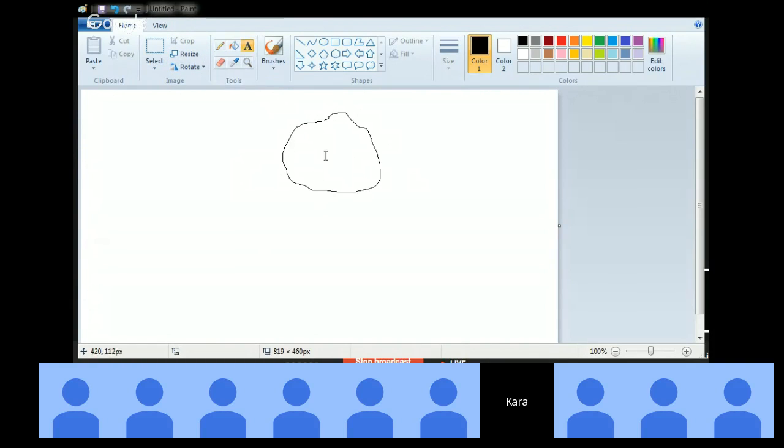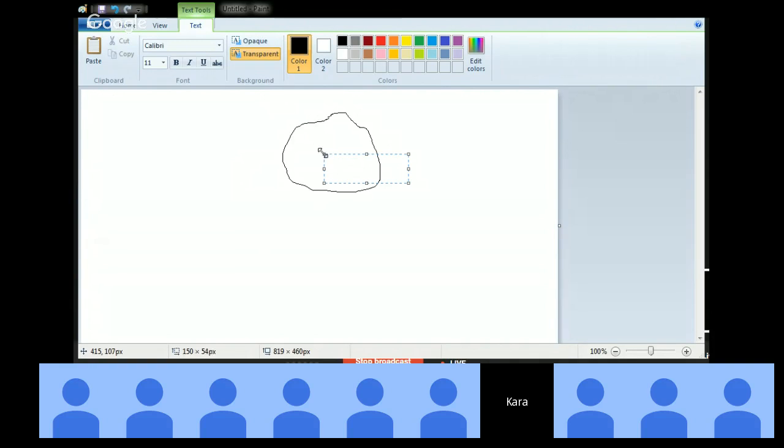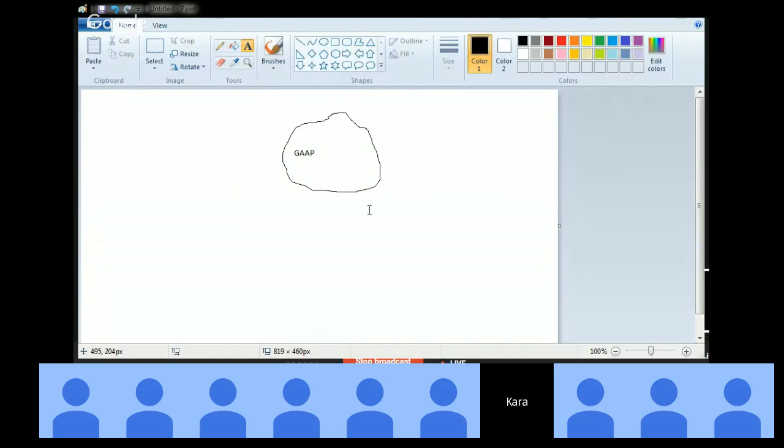I don't know if this is going to work right, but let's see. I might start to link my iPad to this so I can write instead of on a tablet. But if this is GAAP, hopefully everybody knows GAAP, Generally Accepted Accounting Principles, then we have the FASB.